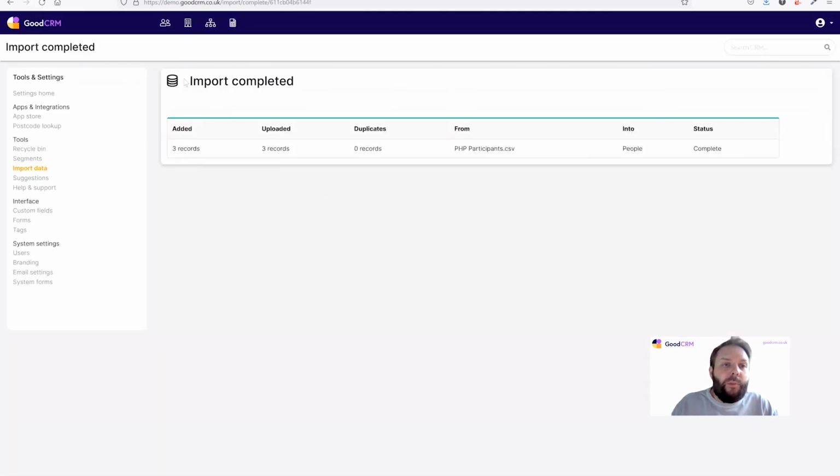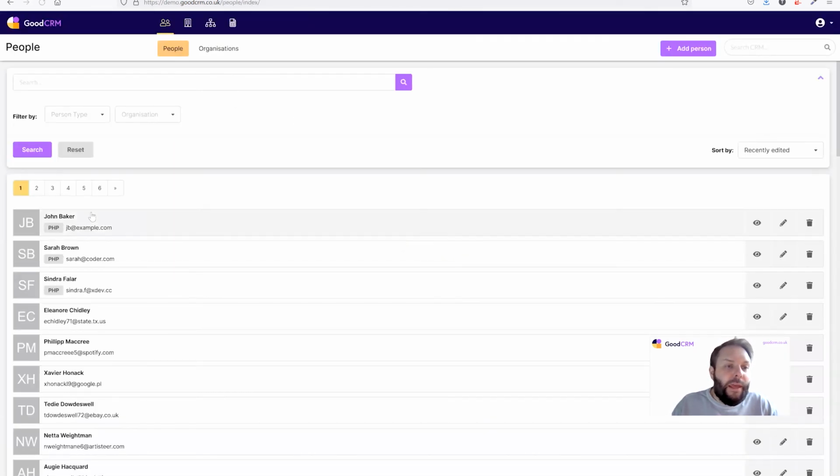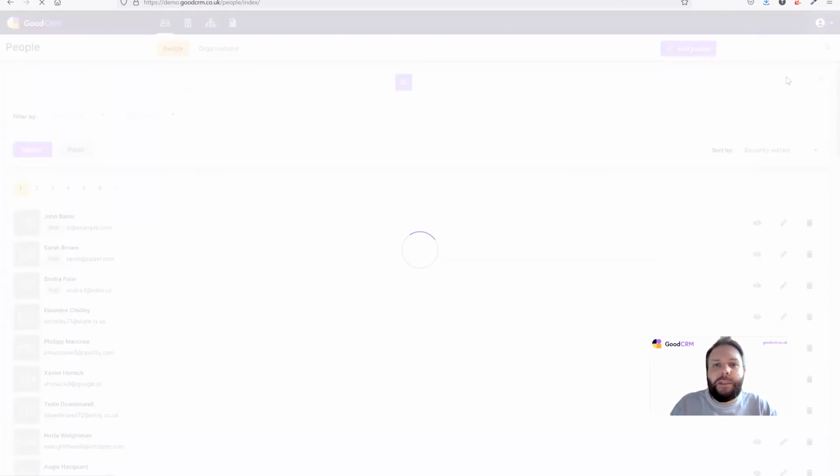And when we do that, we've imported 3 people. When we look at our people section, we'll see they're all here. So we've got John, Sarah, and Sindra, and they are all tagged as PHP. So how do we add these people to an event? Well, with 3 people, we could add them manually, but let's imagine we have 300 people here. We wanted to add them all to an event. Let's go to our tools and settings.